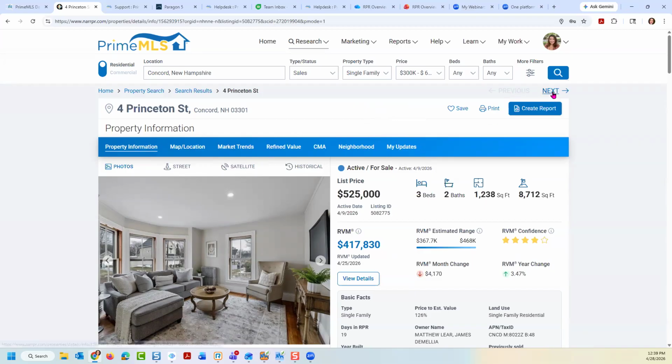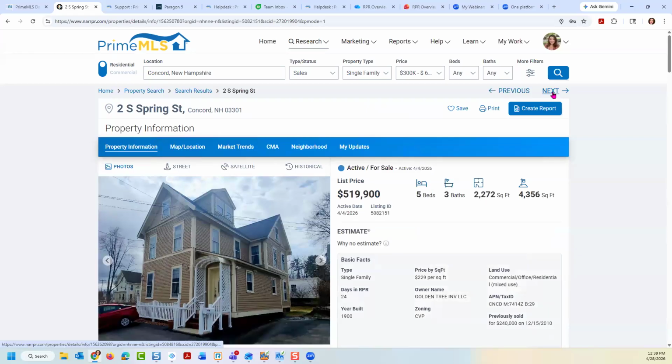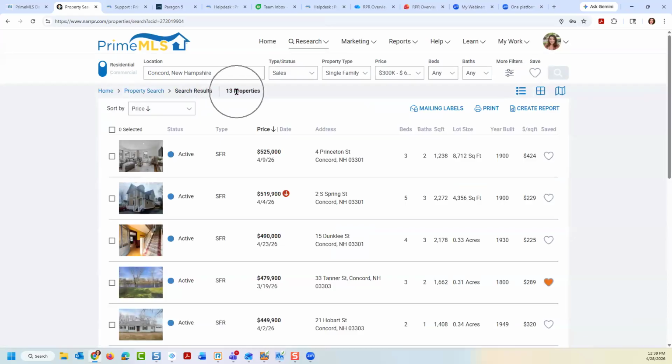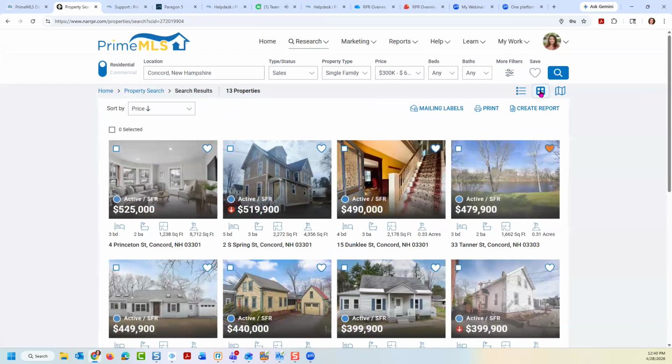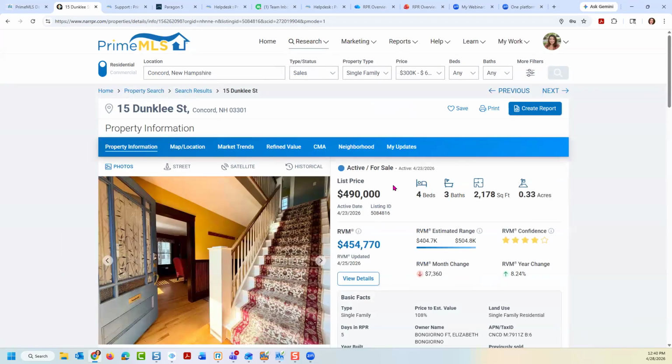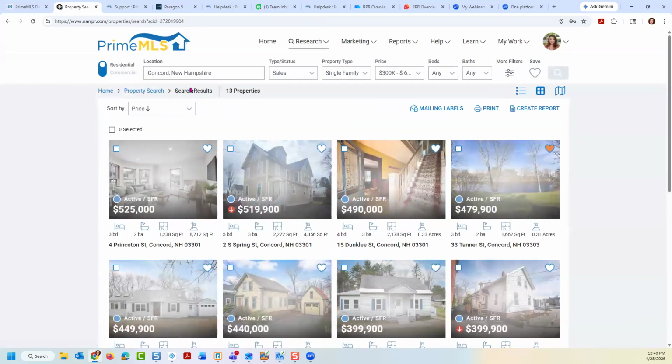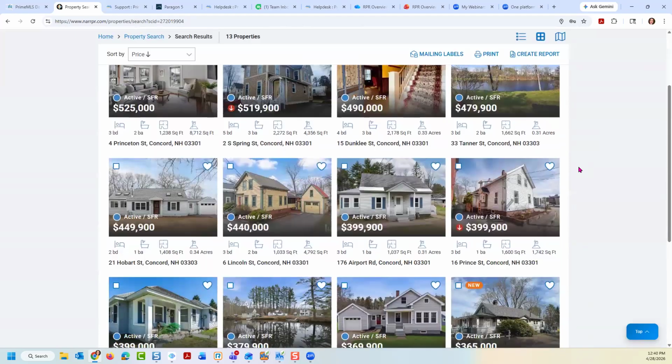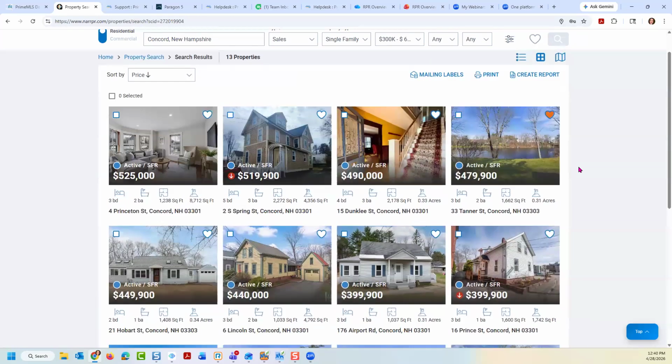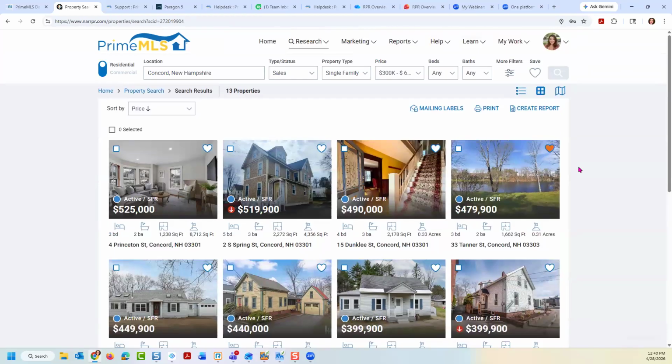Now I could continue to toggle through all 13 properties by looking at that next. I also can go back to my search results. That's those 13 properties, and I'm looking at them here in that grid view. I could also go to a more square view that gives me that larger photo and some general information. I can click on that main photo, and then it's going to take me right into that property report. So I can go back to search results once again, and now I have all 13 properties on my little kind of more photo-centric overview.